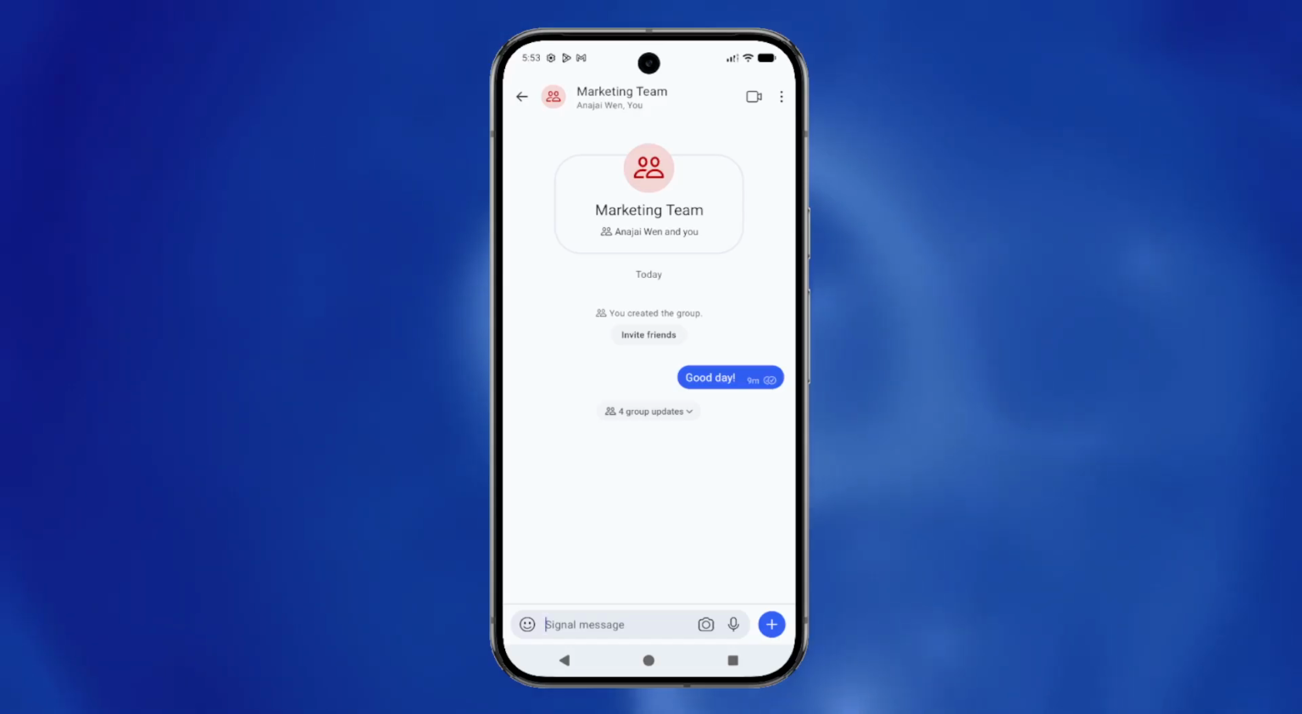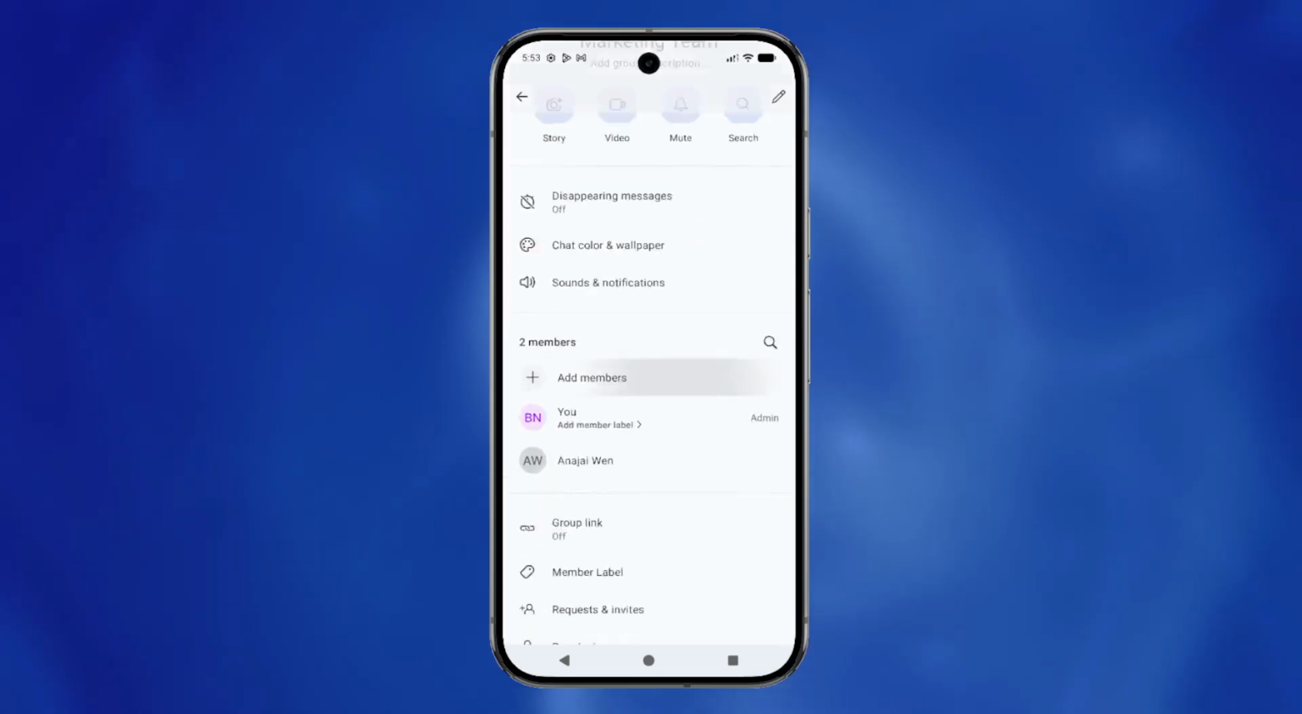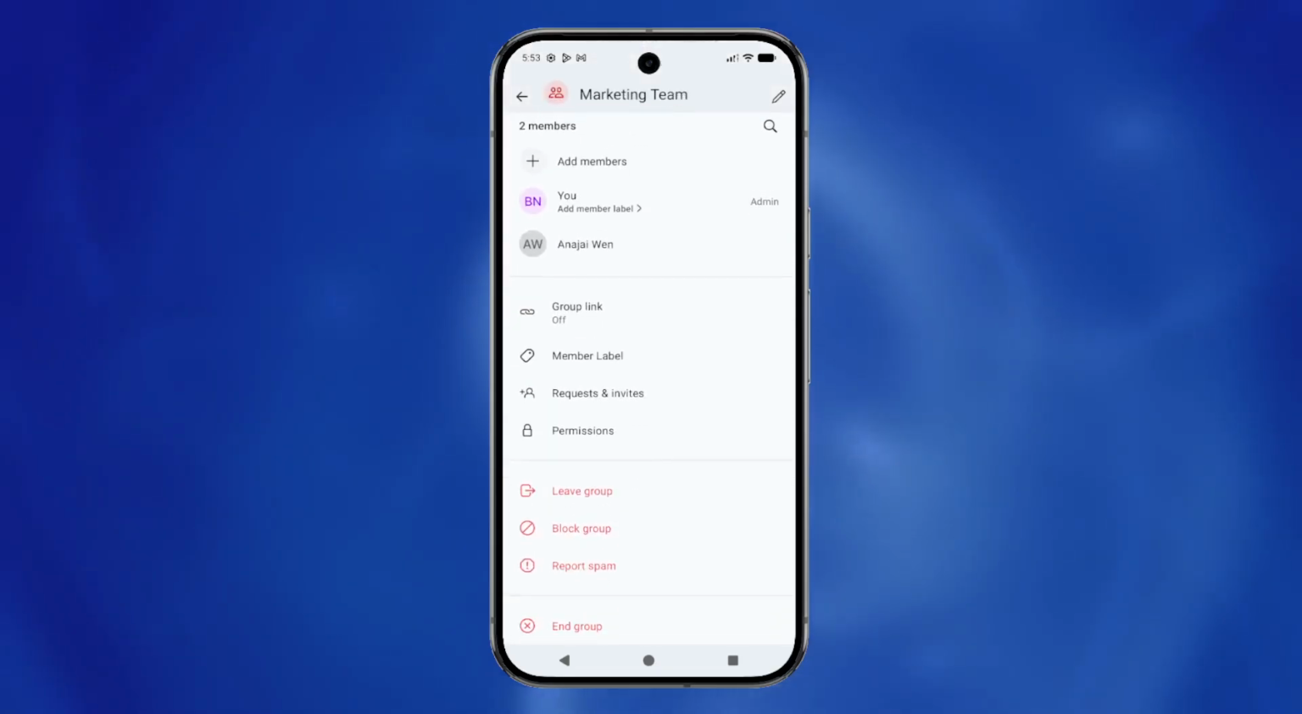Once you're inside the group chat, tap on the group name at the top of the screen. This will open up the group settings and information page where you can manage various aspects of your group. Now scroll down through the options until you find Group Link. Tap on it to access the link settings for your group.